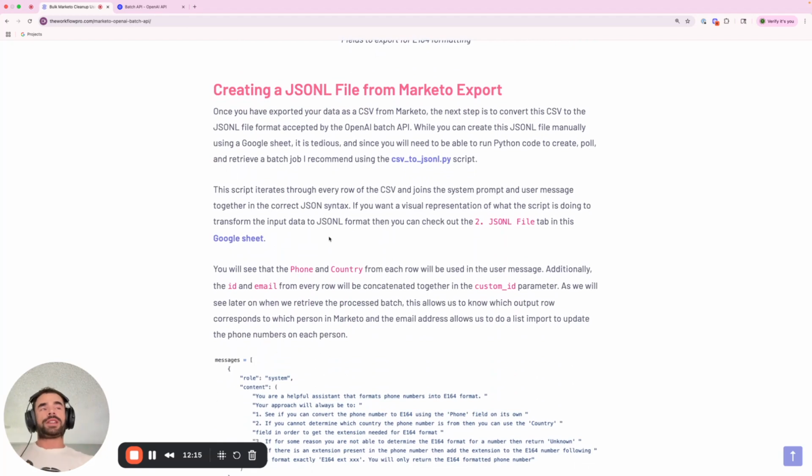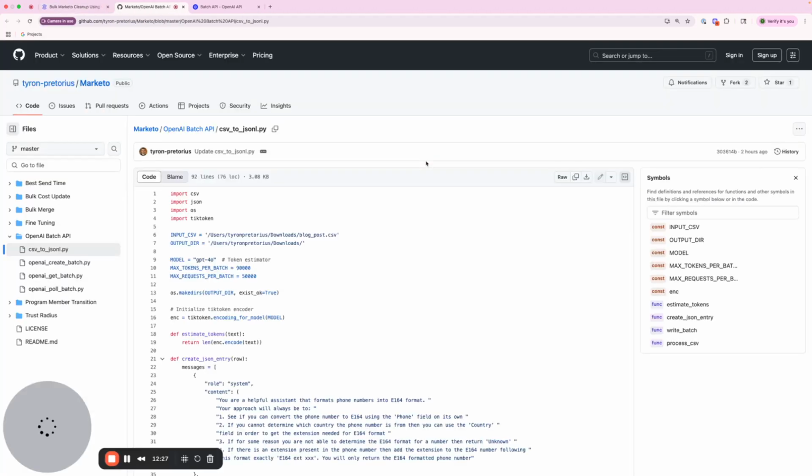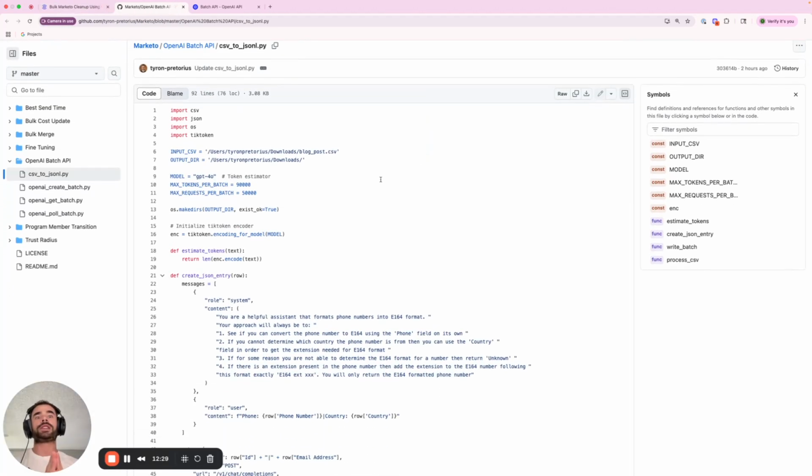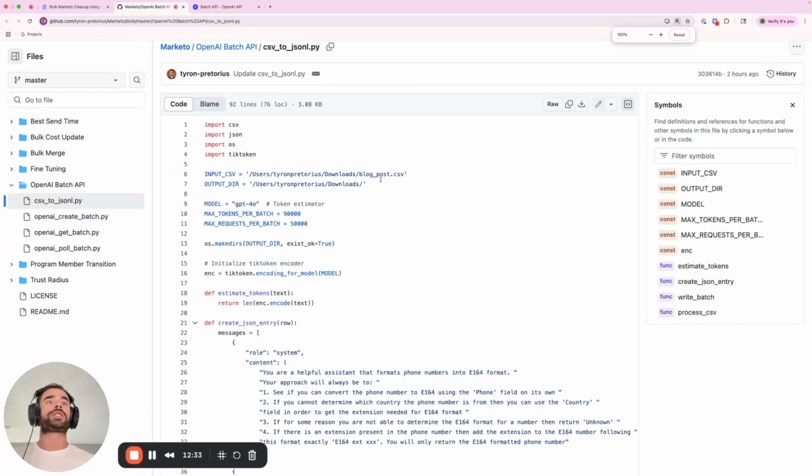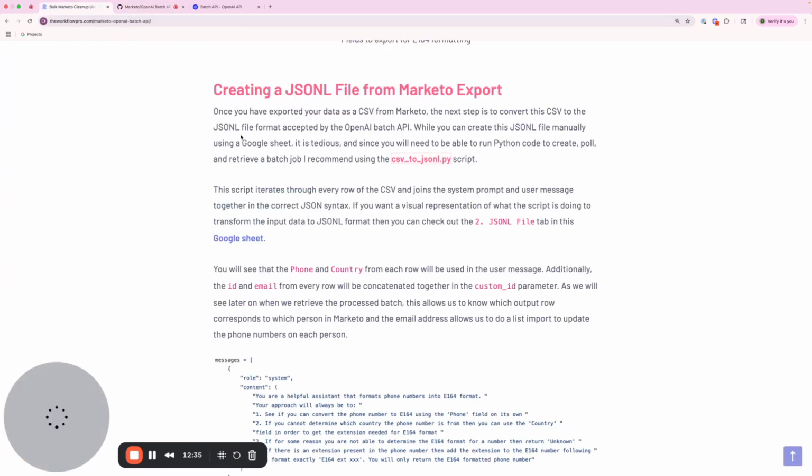And we'll export that CSV from Marketo, but OpenAI does not accept the CSV format. It wants you to give it the data in a JSON lines format. And you can use this CSV to JSONL script in order to take the CSV that you've exported from Marketo and convert it to JSON lines format.